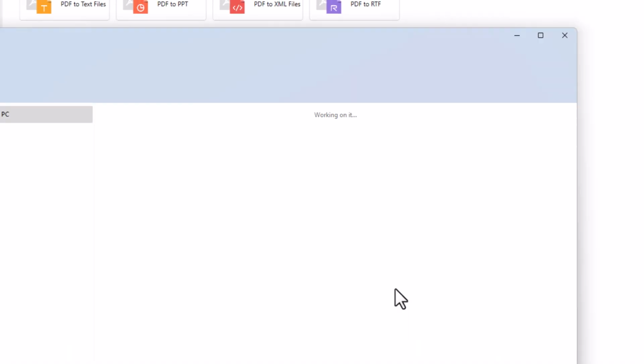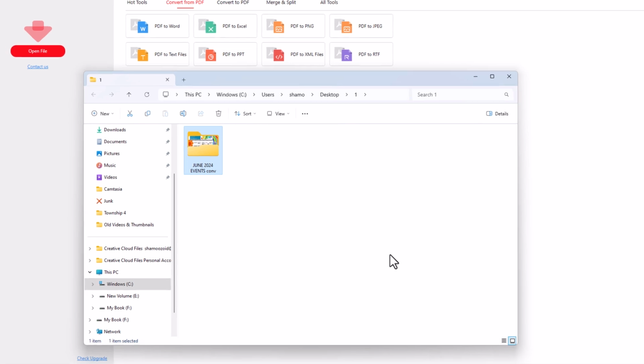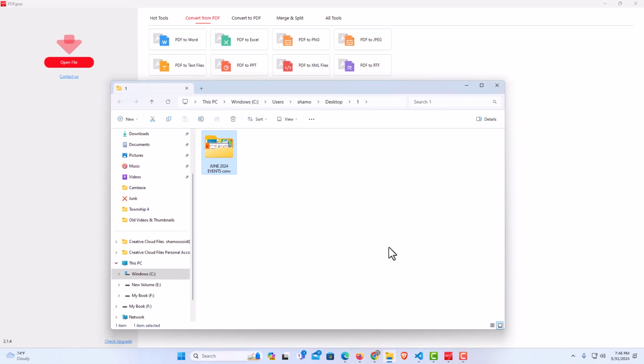Takes it just a second. Now the folder that I placed the image in automatically opens, and it has placed the image inside of a folder. I'm going to double click on the folder. There is my image right there. It is a PNG image.